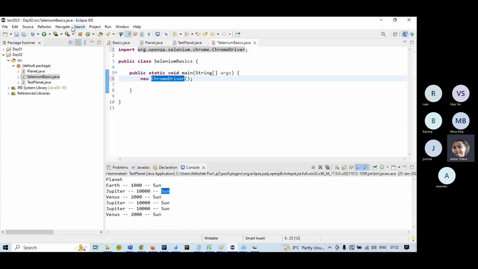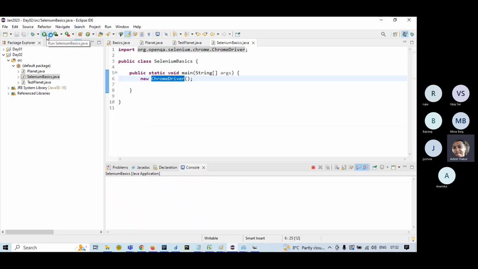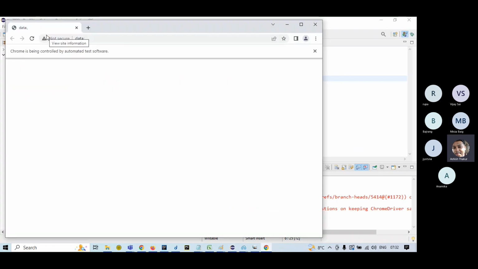And if I run this in my PC, a blank Chrome will open, but it won't open in your PC.